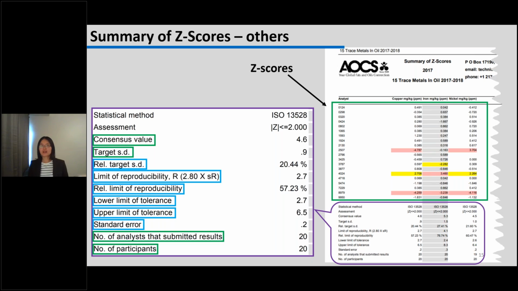To sum it up, in the second part of the report, the summary of these scores is provided, and they are useful to monitor the performance.